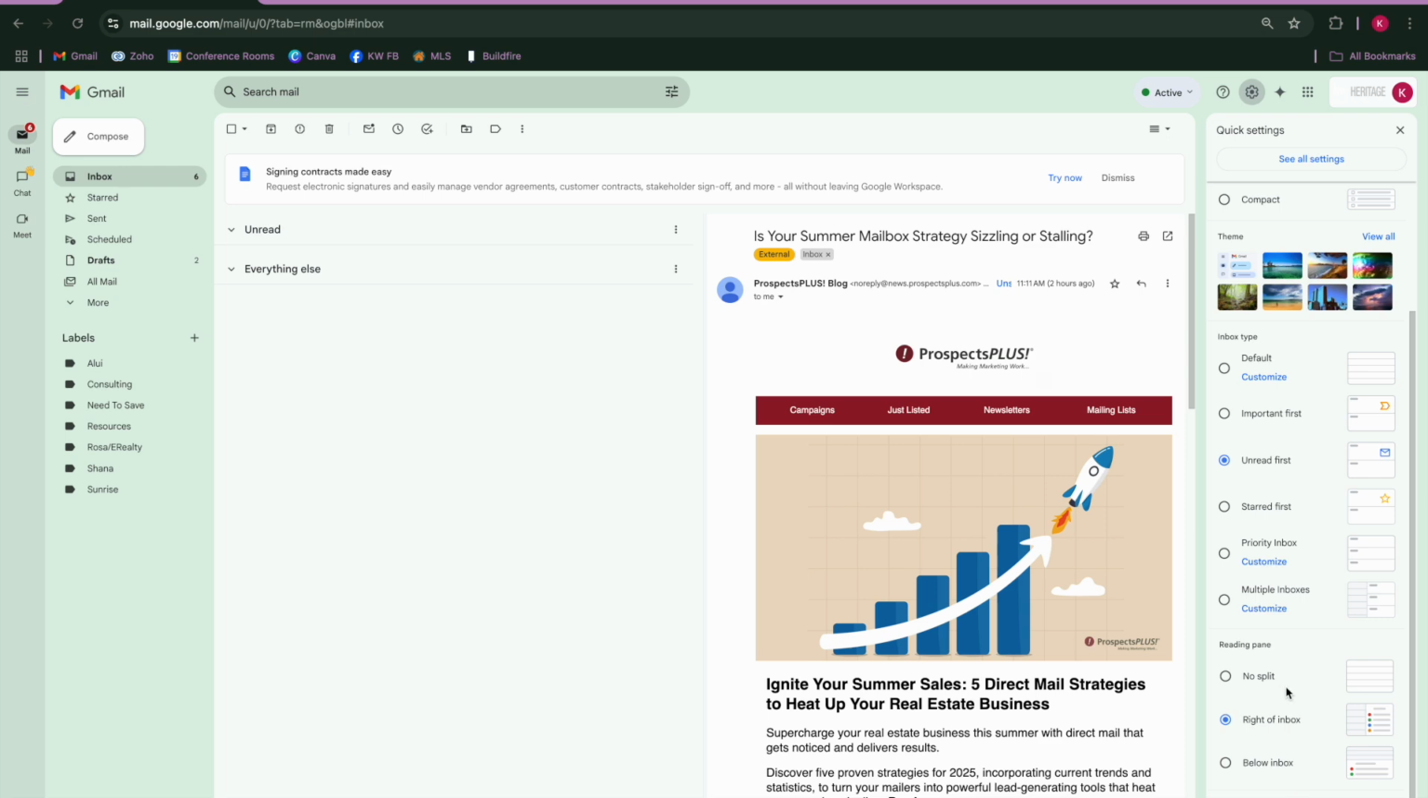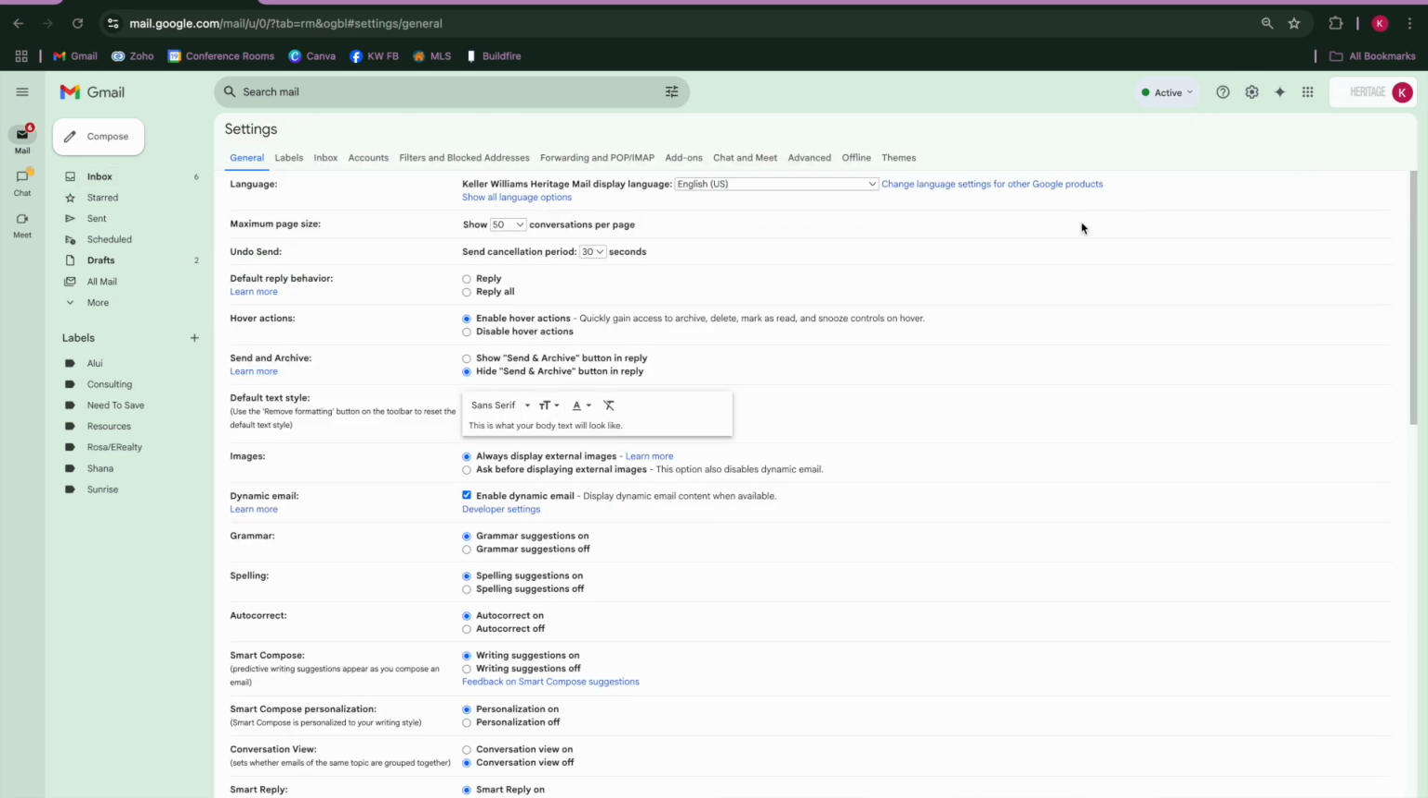Now there are a couple other things we can do under See All settings. For example, you can decide how many emails per page you would like to see. If 50 is a little overwhelming, you can turn that down. And then there's a couple other small things we can do in here. So play around with your settings, go through them.